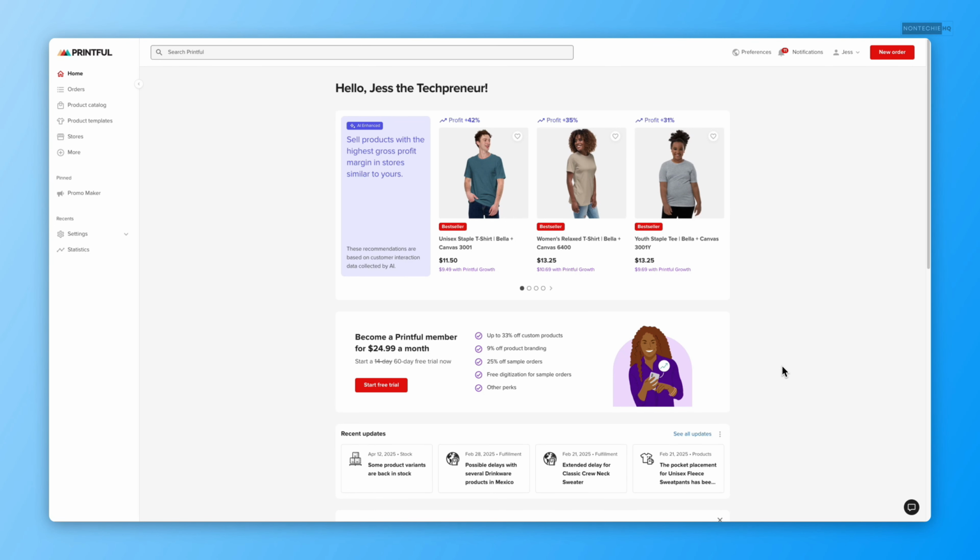In today's video, we will go over how to create a Printful quick store. This is useful if you don't have a current website, but you want to get started with print-on-demand products.